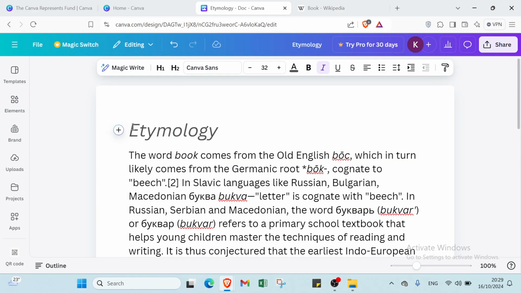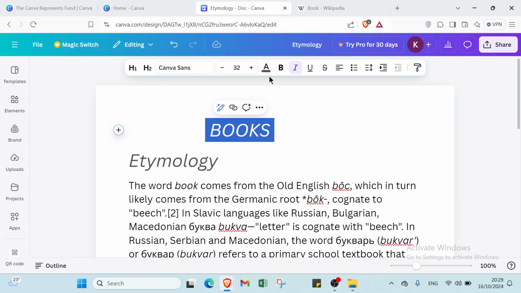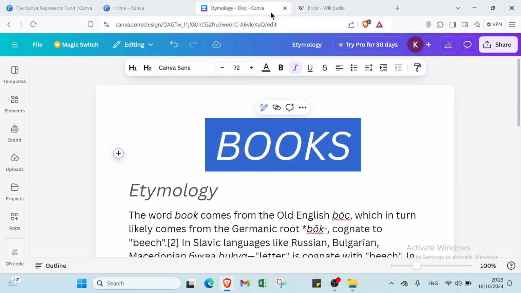So for example, as I said, I will just put this one here and I will come back here and I will just add a title here, for example. That's the first heading. For example, I will just write book. I'll put it here like that. So here we have it. I put the size. The size, for example, 72. And here we have it.